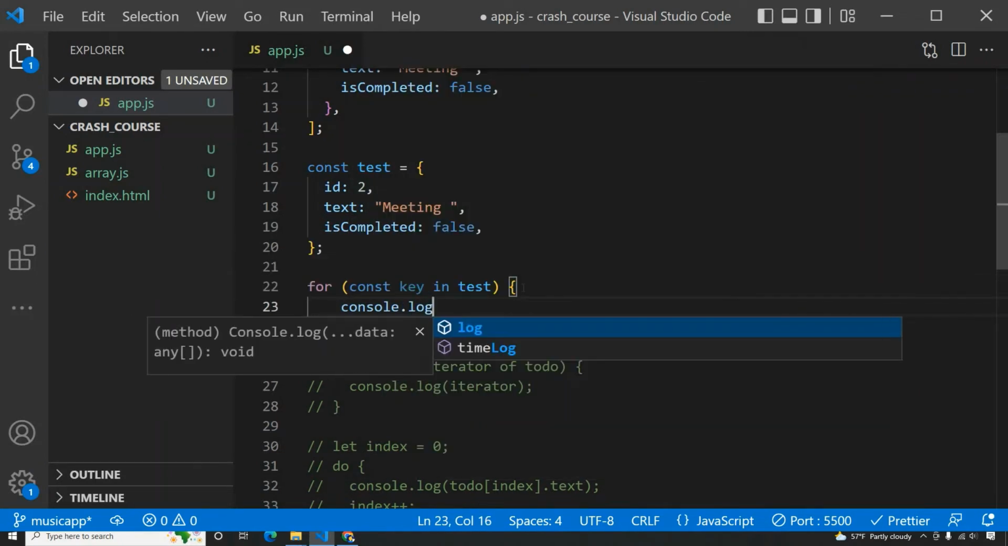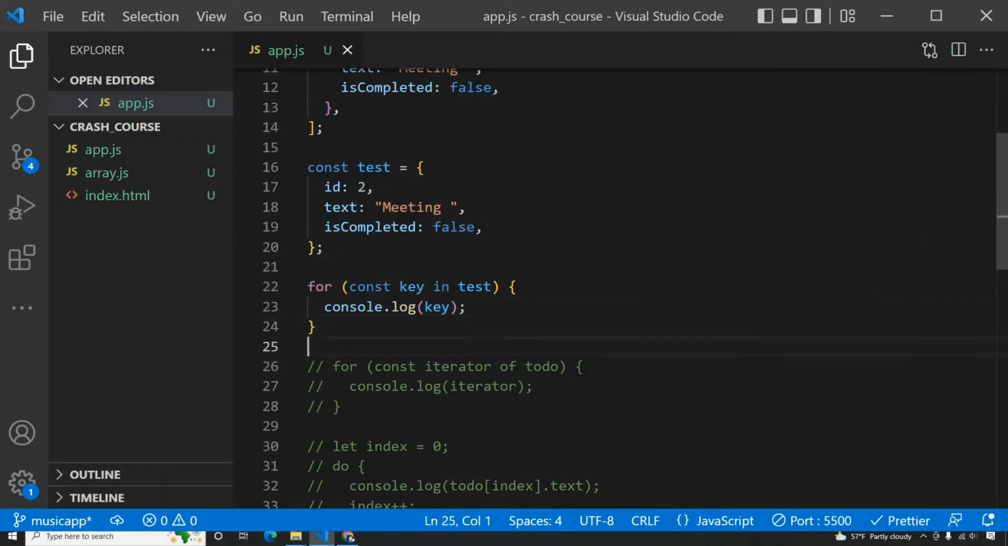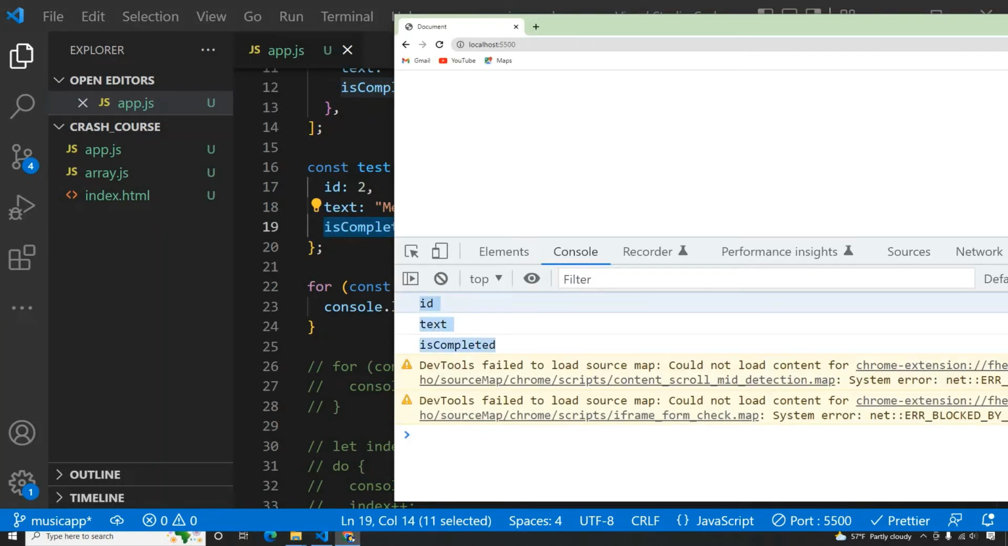And if I do a for in here in the test, if I check the key, basically it's going to print the key of this object, which is going to loop it and print each and every time. It's going to print the ID, text, and complete. So if I check here, it's going to print the ID, text, and complete.